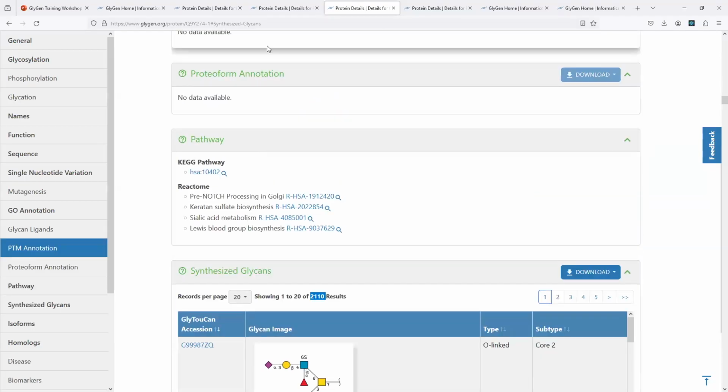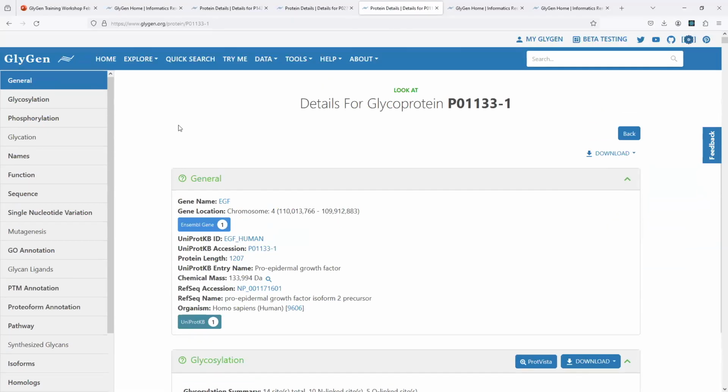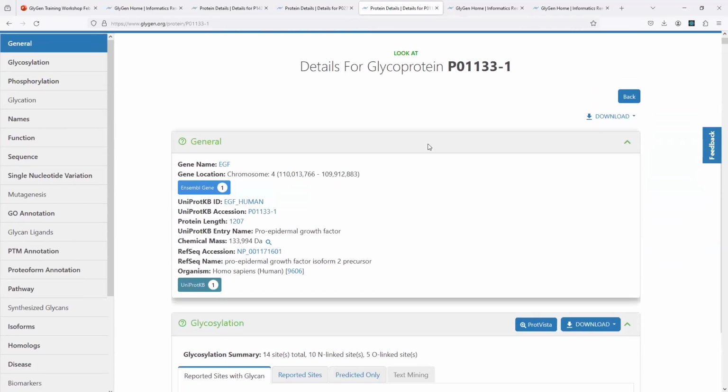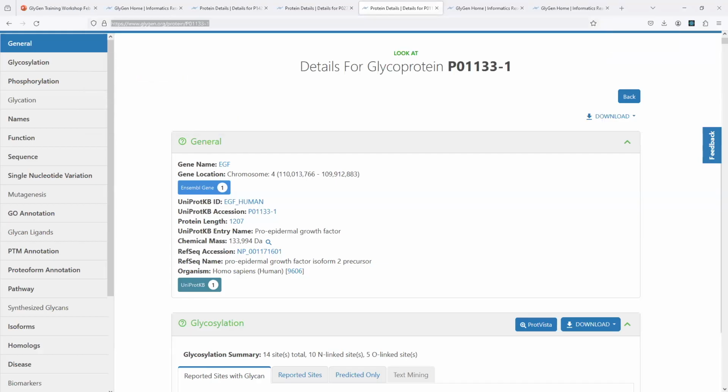Okay, so let's close that and see. Okay, now back to a protein page, and in case you want to follow, I will drop that link for that protein that I have chosen here into the chat, and you can follow along if you want to.